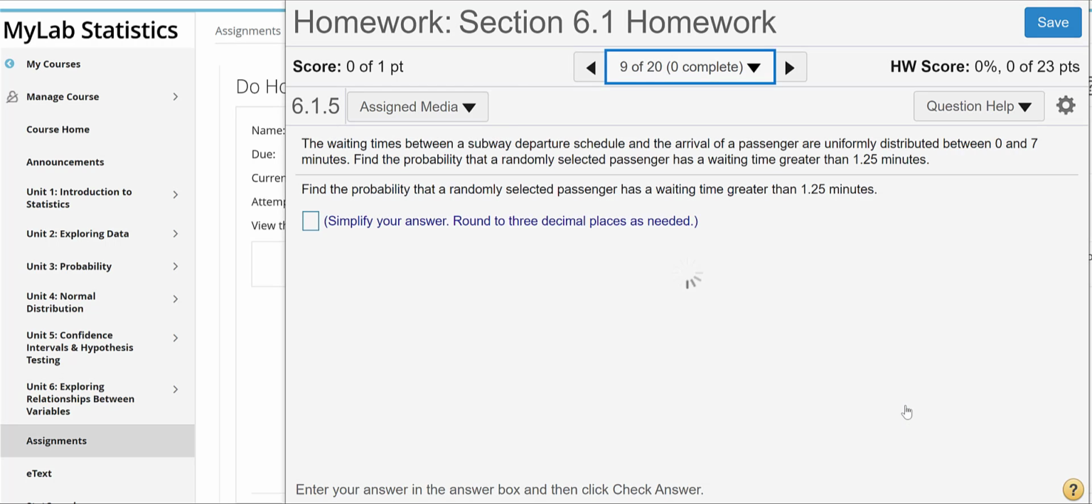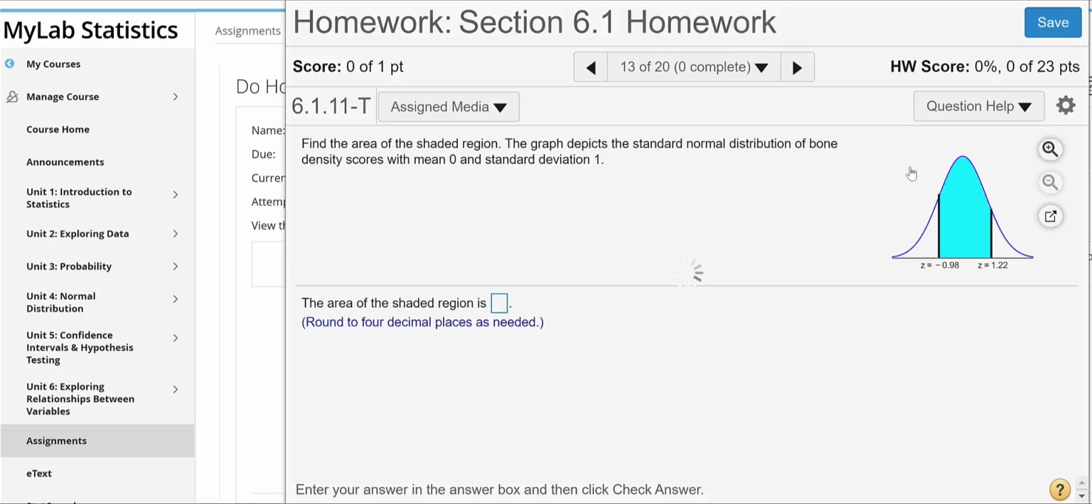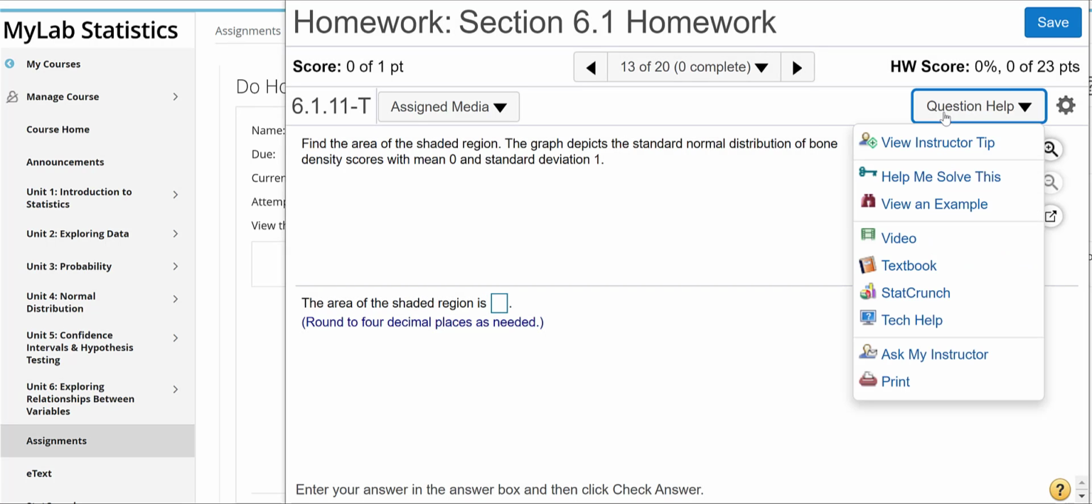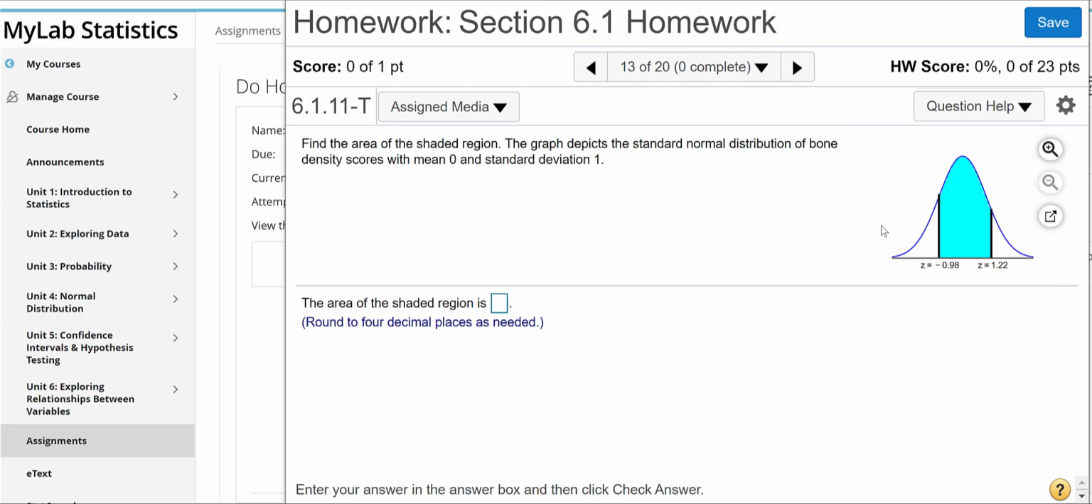You're going to put the data into the calculator tool, and in that case, what you're going to do is find the link here under question help, and you've got a link there to StatCrunch, and it'll open up StatCrunch for you, and then again you can go ahead and answer this question. Again, this is on the normal distribution when we get up into a later chapter in the course.